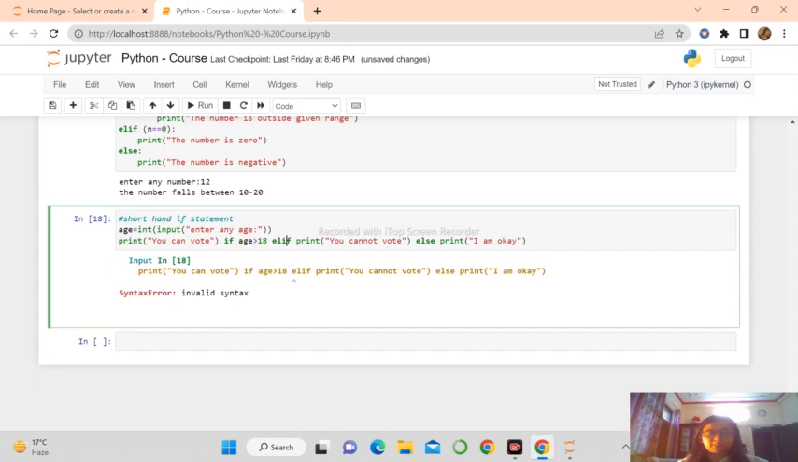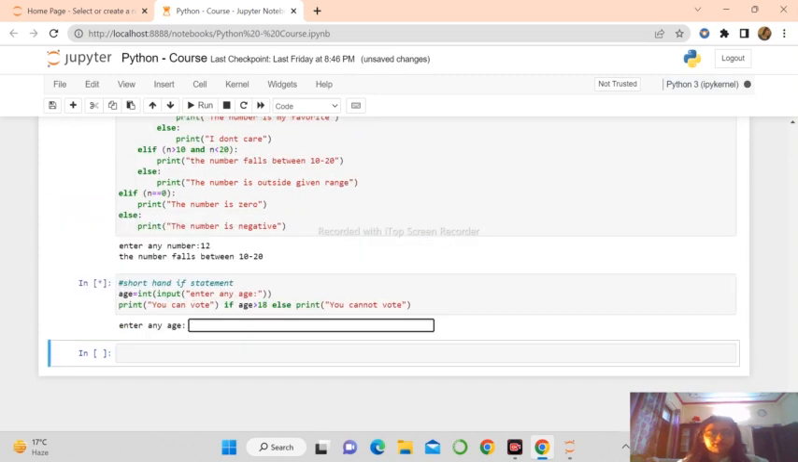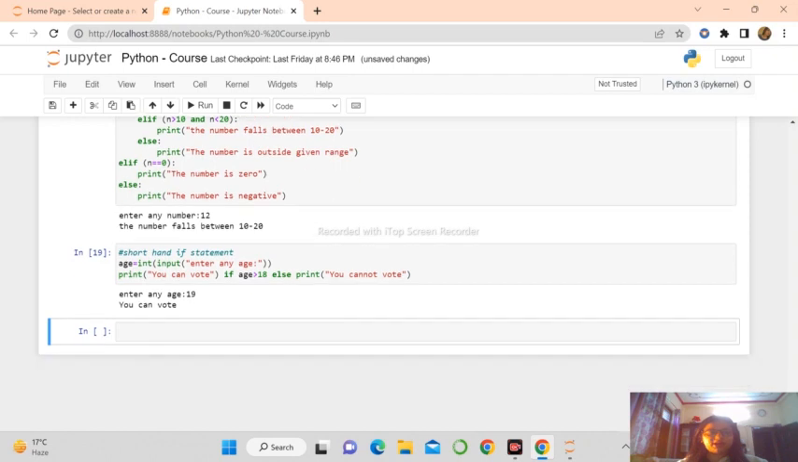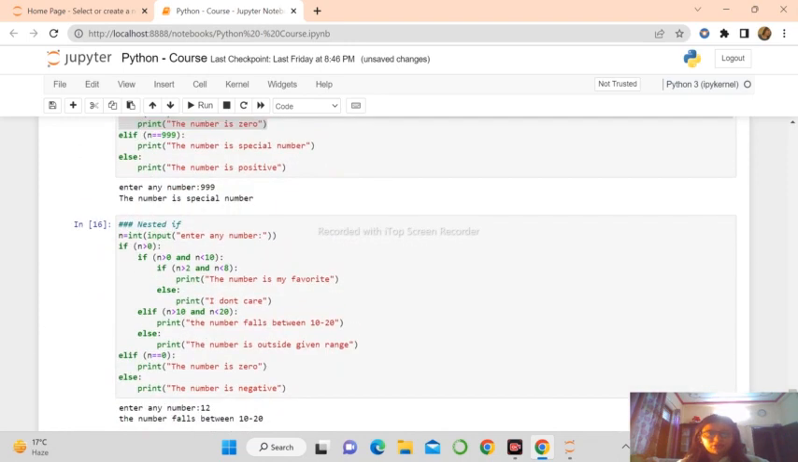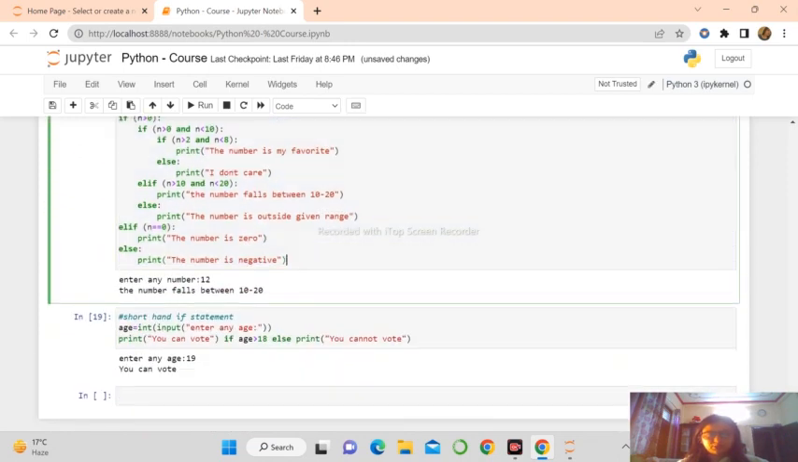Understood my point? So this is all about the shorthand if else statement. Take 90. It will give us you can vote. So these are all about conditional statements which are very important to understand. I hope you have understood the concept of nested if, because it's very important.